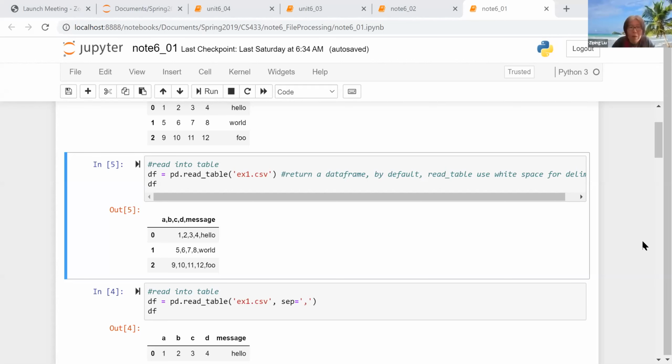This is the second CSV file, it's the same thing, it's separated by comma. Okay, so then let's go back to here. So over here we do read table. And if you recall the first CSV file, it's separated by comma.